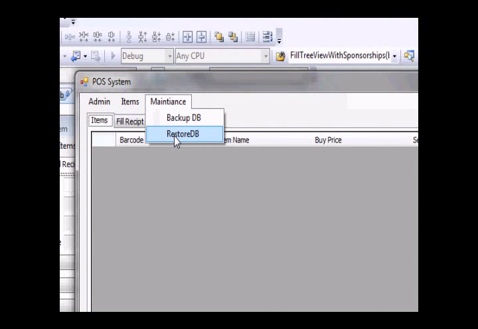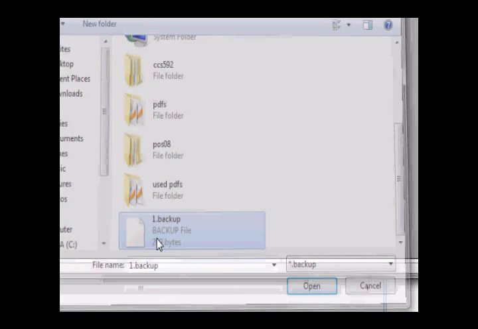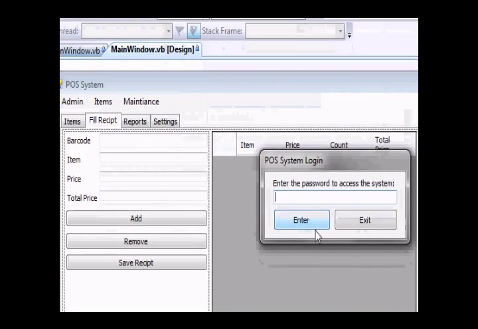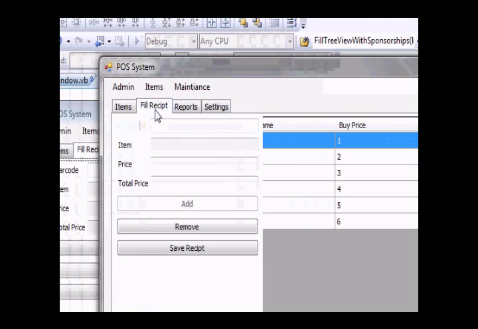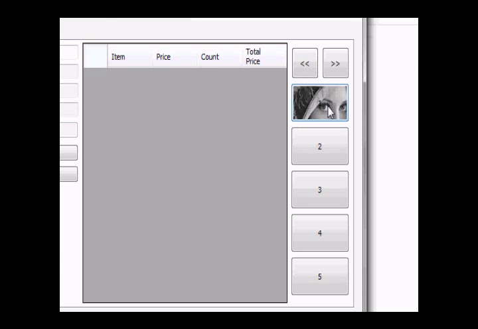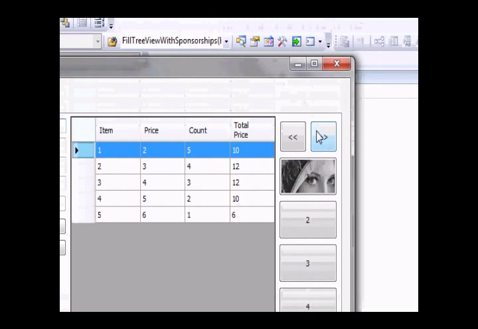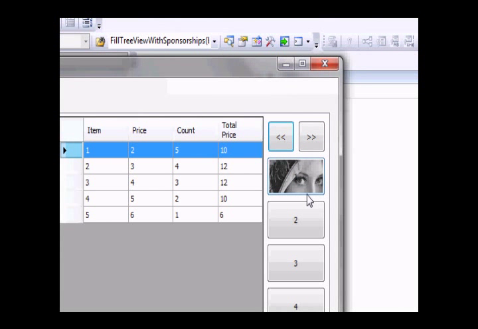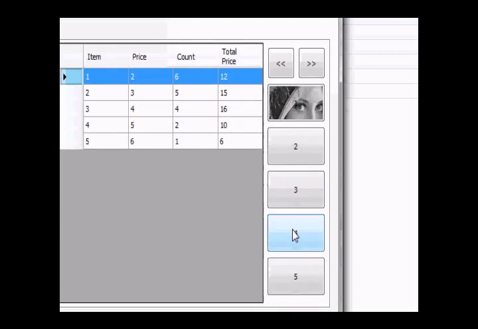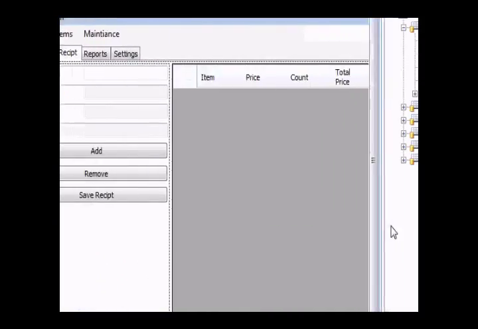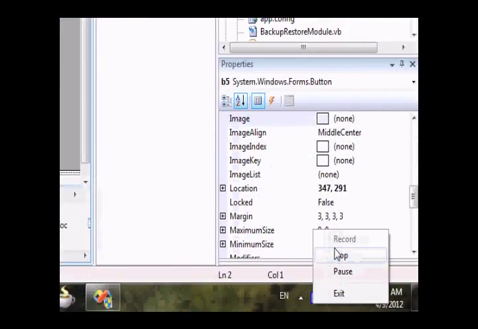Let's run this. 1 2 3, hit enter. Maintenance, restore DB. Restore successful. Run that again. 1 2 3, enter. If we go to the receipt, you can see that there's an image here, right? So you can click on that, no problem. The only difference is that I didn't set the images here. Now, what you might want to ask is, what if you want the image to be linked with the item itself, so that the image represents the item? We'll work on that in just a second.